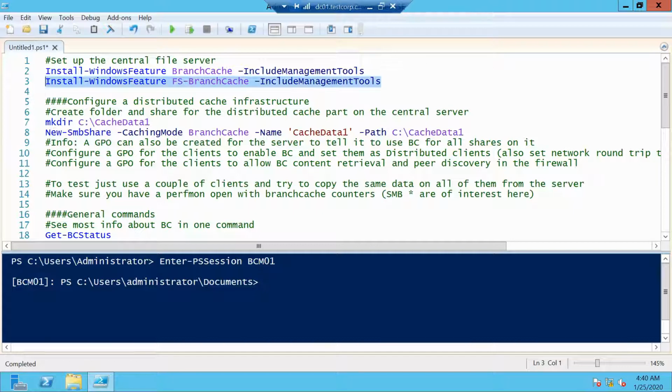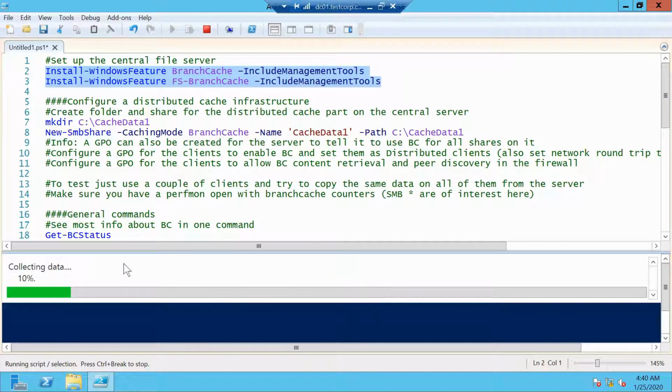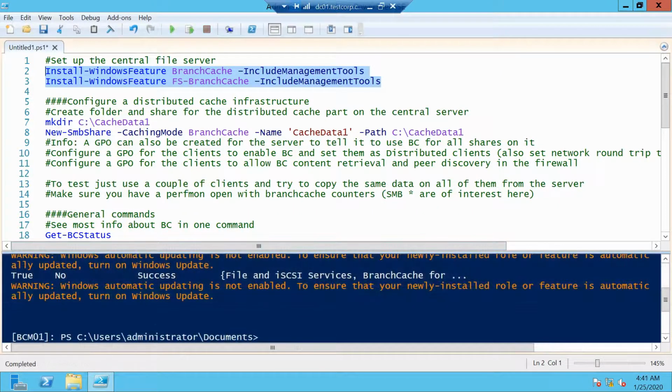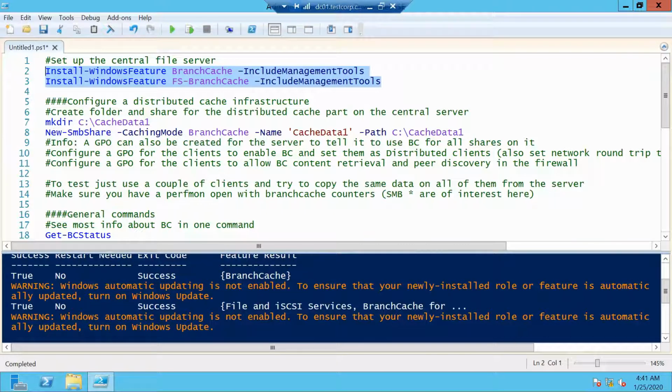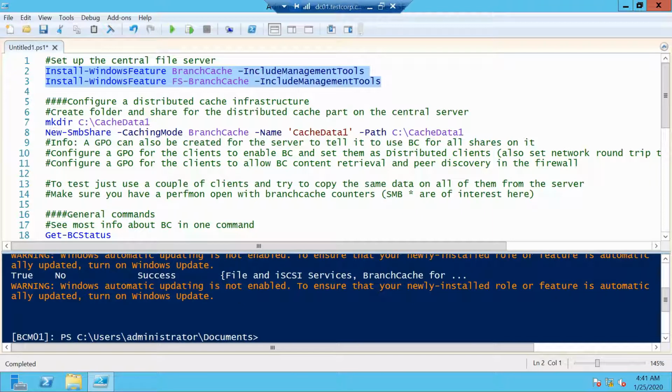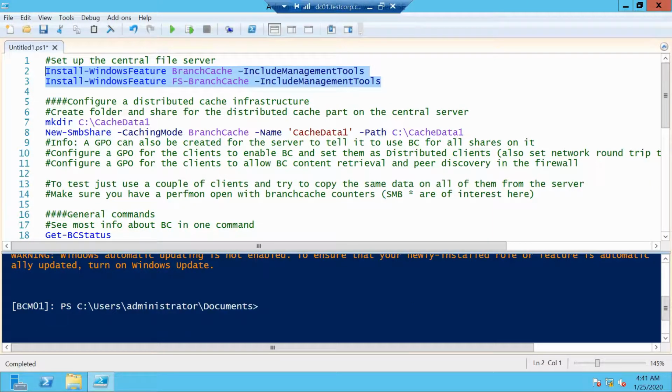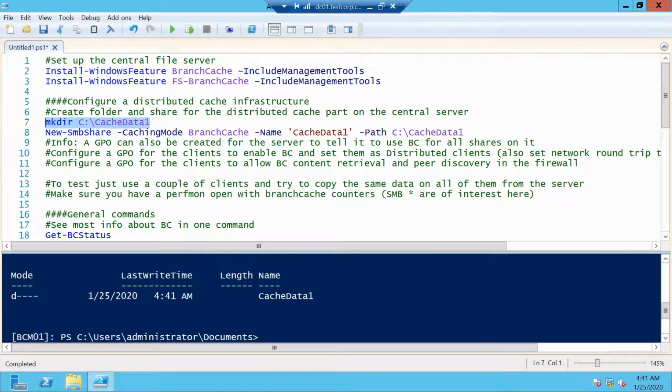So then I think we can run both of them. Let's see. Okay, so it's done. The two features are installed. Actually, the role and the feature. Now, in order to use branch cache with SMB, of course, we need to have a file share. So first we need to create a folder, with a very simple name, cache data 1, and then we need to share the folder and specify that the caching mode is branch cache for this share.